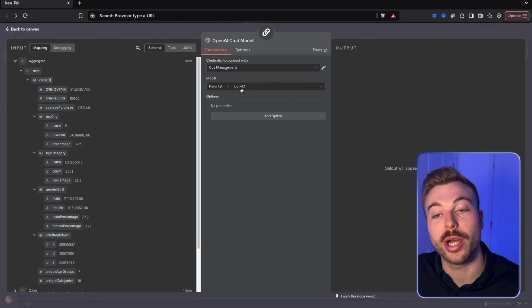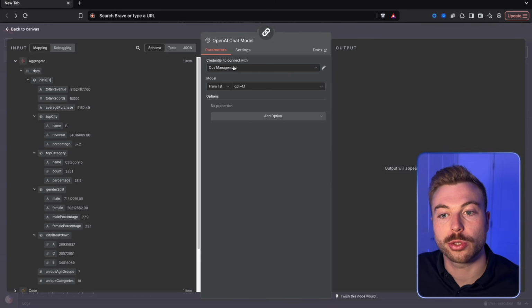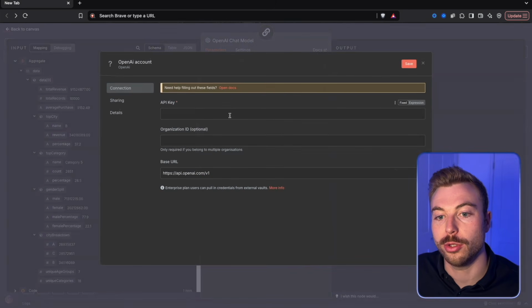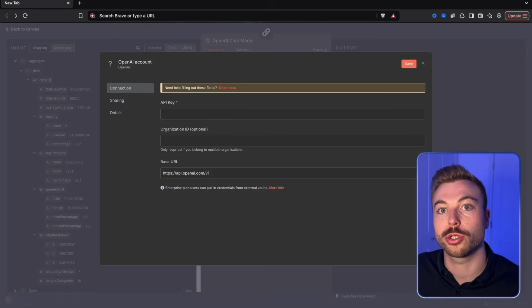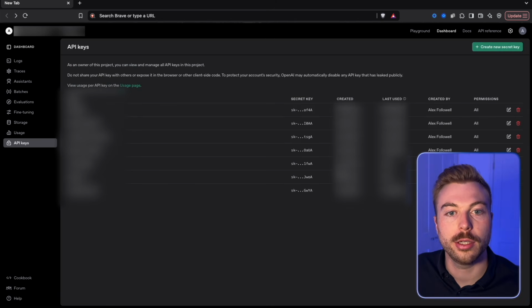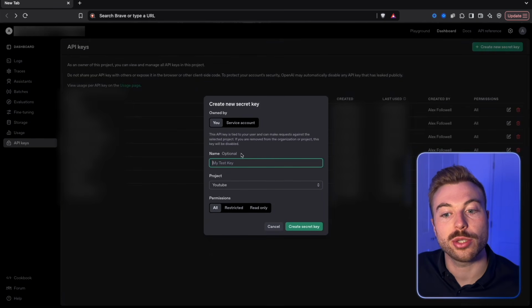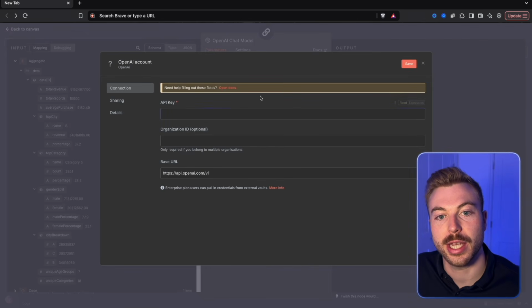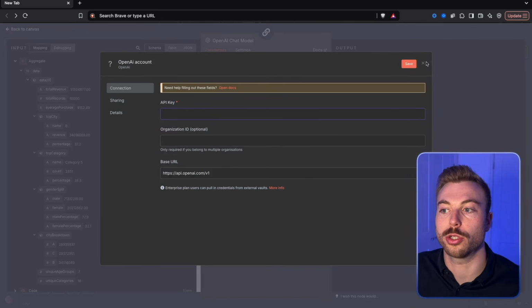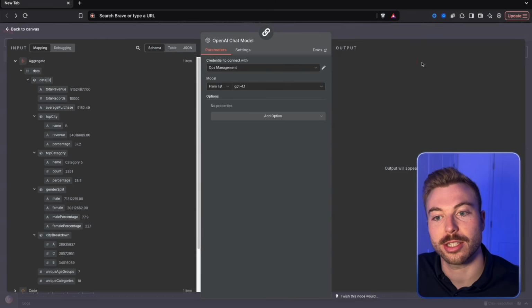If you've not added your API key before, you need to make sure that you come to the top, create a new credential. You want to come across to Playground of OpenAI. You want to do dashboard, API keys, and then create a new key. Just add one in here with a name, create a key, come back and paste in here, save it, and you'll be all good to go. That's how quick and easy it is to get set up.